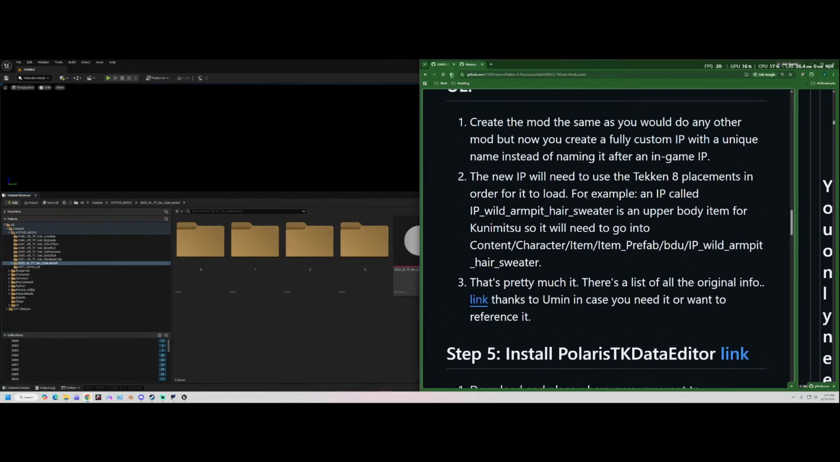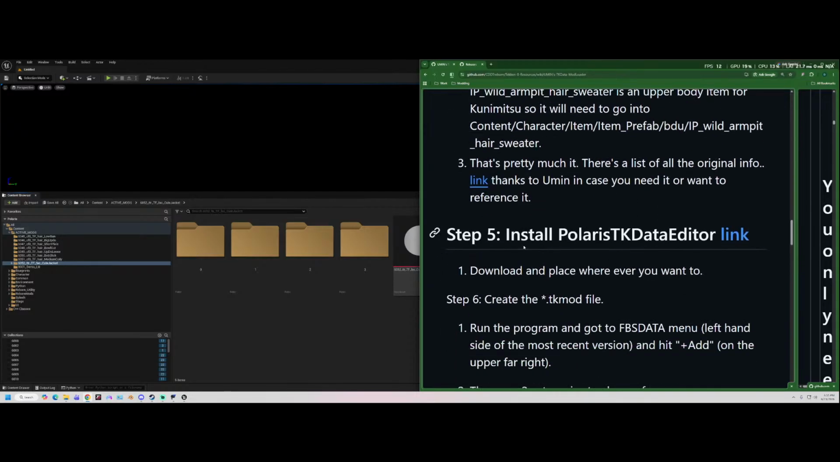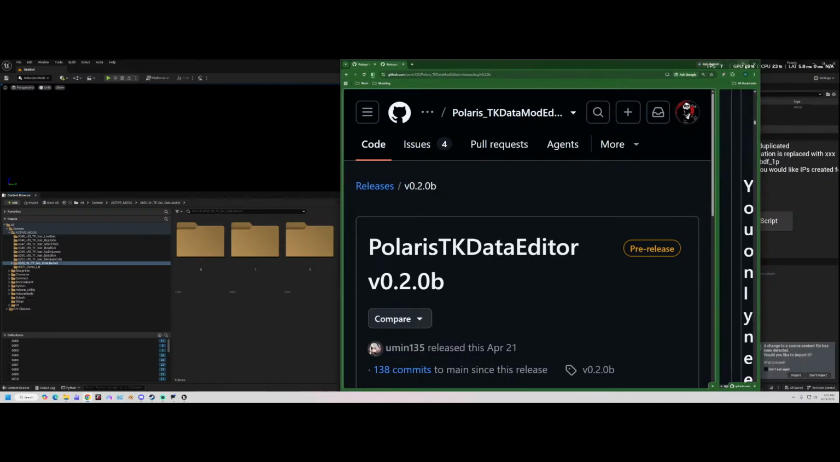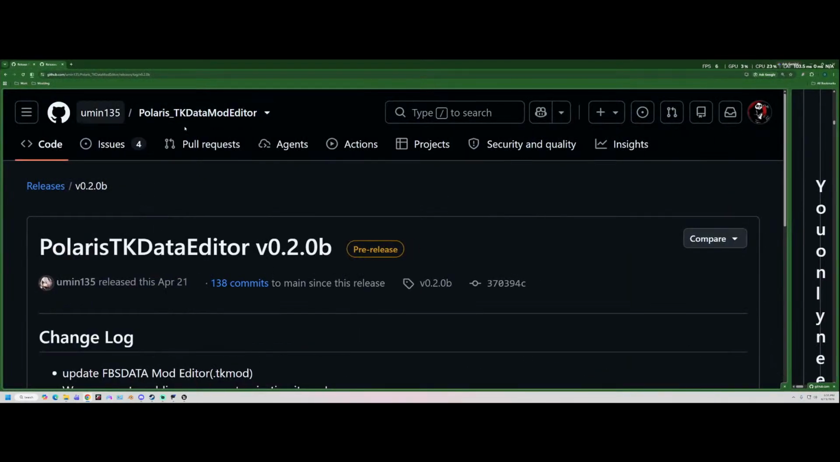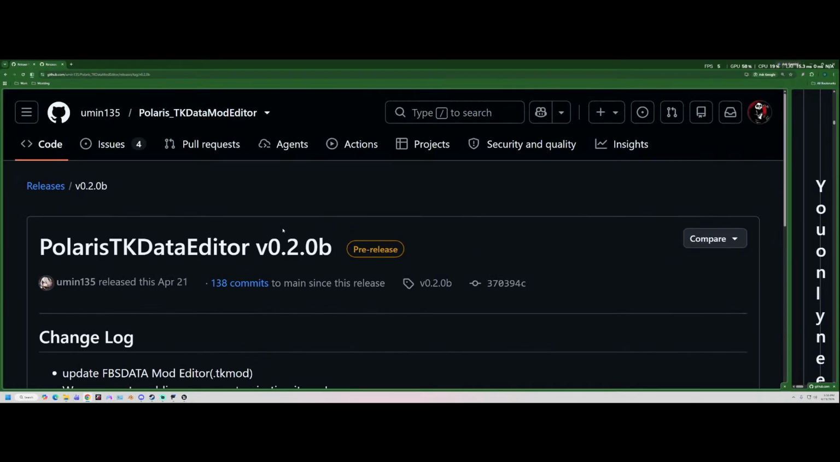So that was pretty much me just telling you about this stuff here. That's pretty much it. Now you need to install the editor. So I got a link, and all this stuff is on Umin's site. I am not claiming any credit for it. These are things he made with his team of people and did good. So you've got the TkData editor, like so.